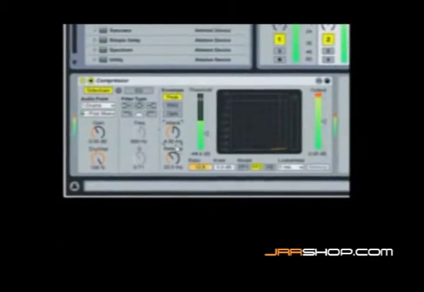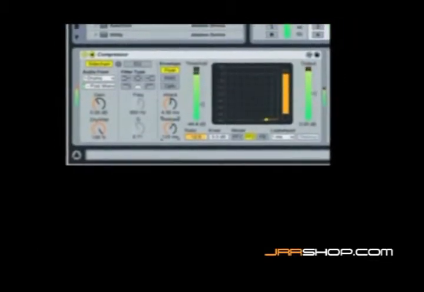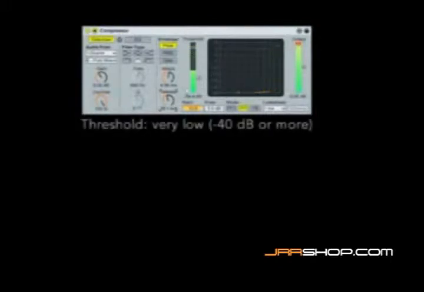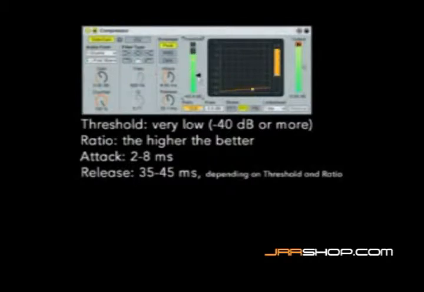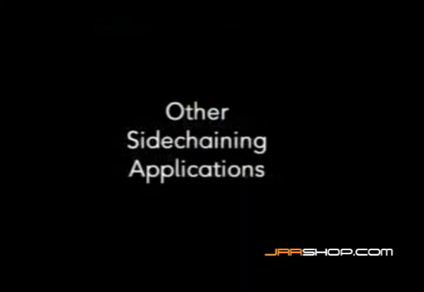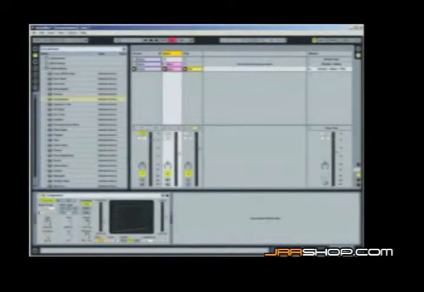Sidechain compression is the secret behind the famous pumping sound associated with classic French house music. Try these settings to get this sound. Although sidechaining is most commonly associated with compressors, Live also includes sidechaining options in the Auto Filter and Gate effects.